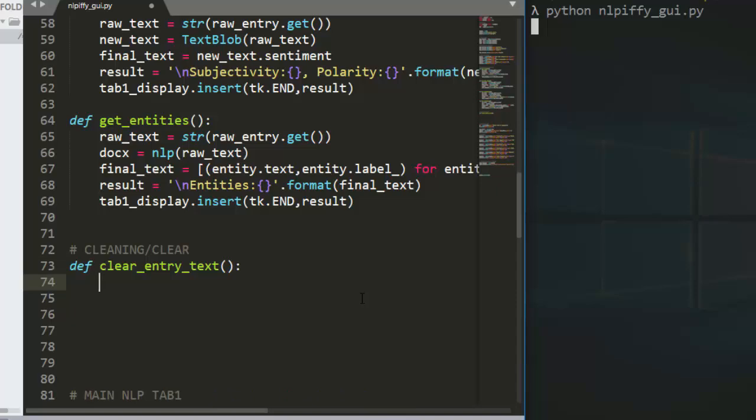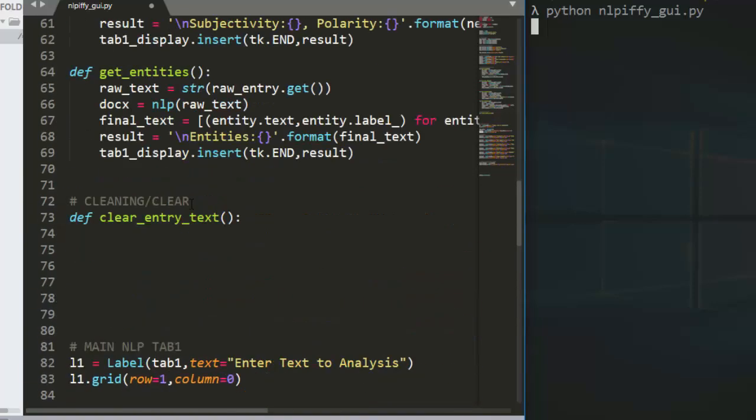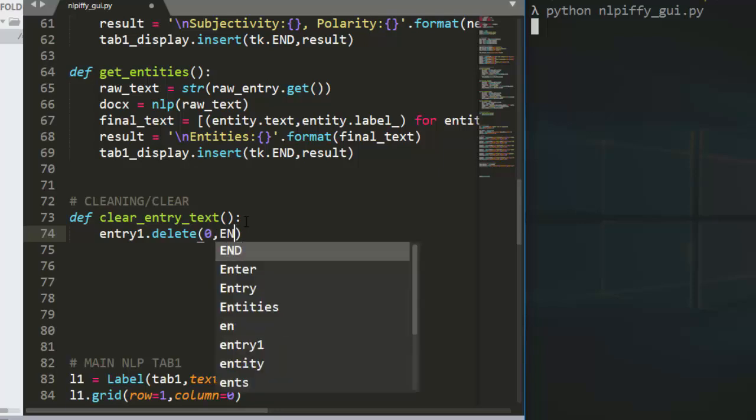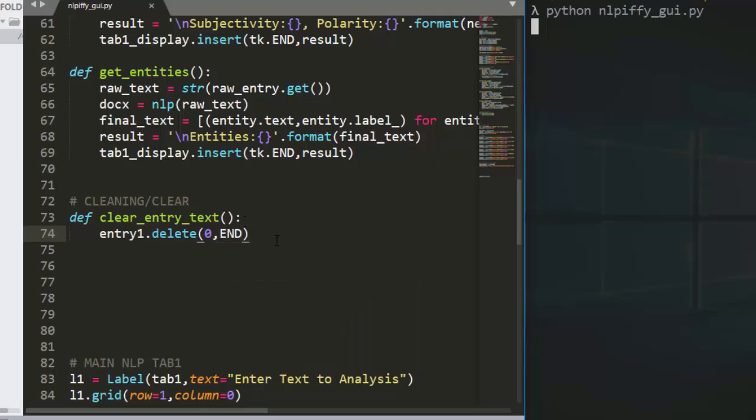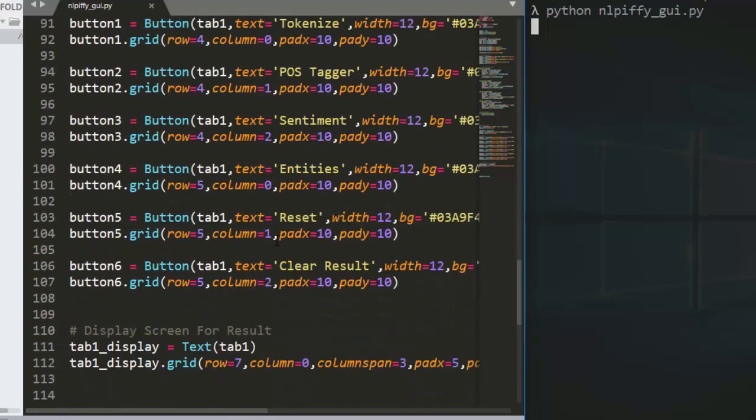Then to clear this particular stuff, realize that the name of our entry was entry here, right? So we want to clear, so I'm just going to use this entry here. We have entry dot delete, right? So dot delete is going to help us delete it. So what do we want to delete? We want to delete 0, that is the first index, and then end, right? Perfect.